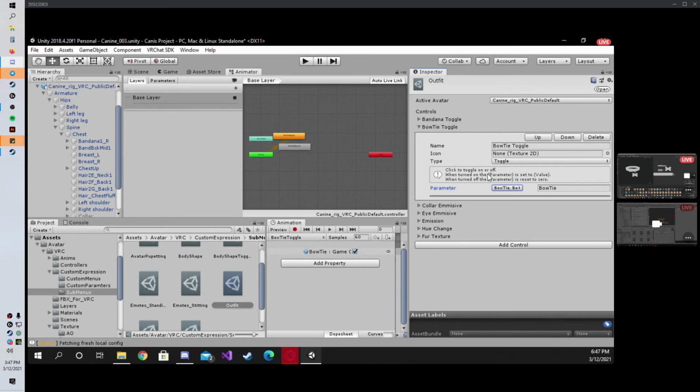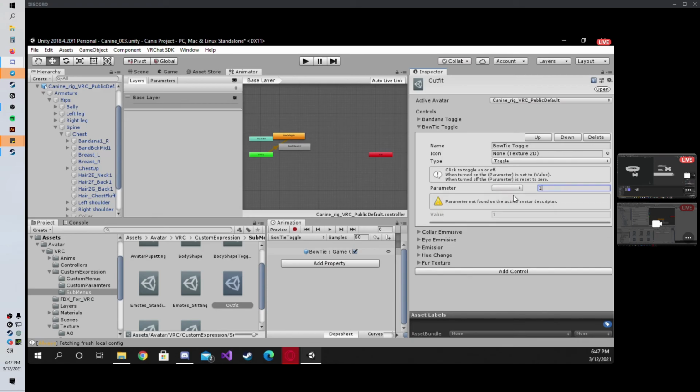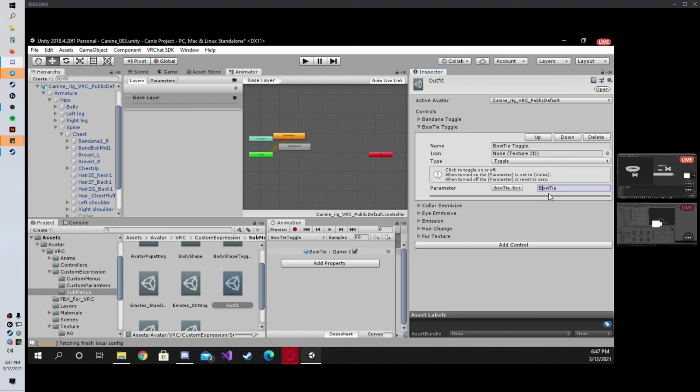Wait, okay. So when turned on, the parameter is set to value. When turned off, the parameter is reset to zero. Oh, okay. So it should be set to one. Wait, never mind. Actually it does make sense in my head, because toggle meaning it's a boolean, so it's either true or false. So it's set to what it currently is, set to the opposite of what it is.